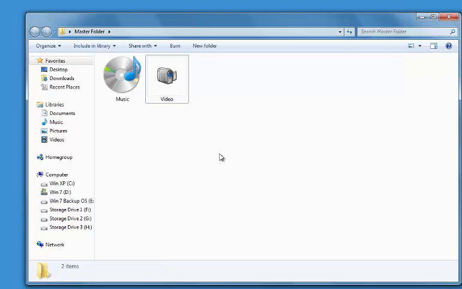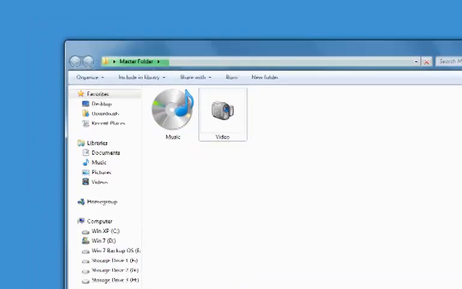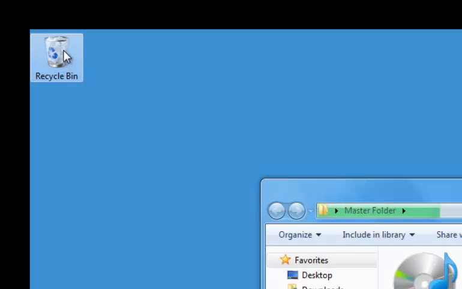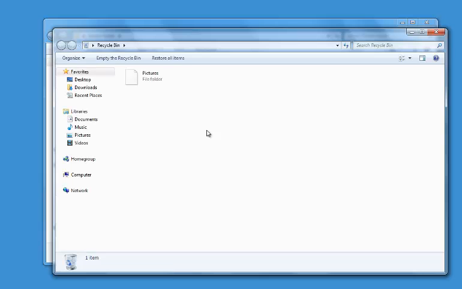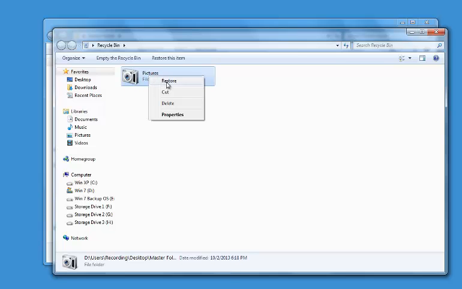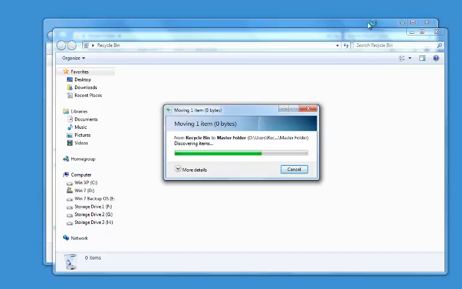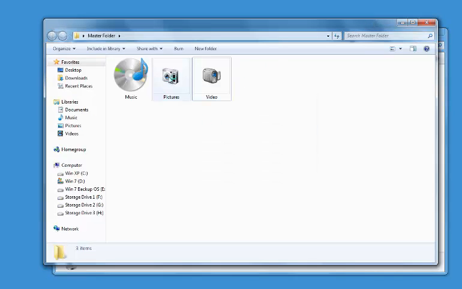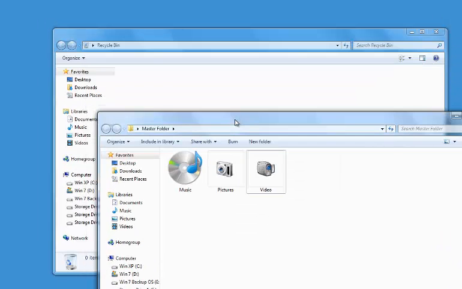When a file is deleted, it doesn't get deleted from the computer, it's stored in a location called the recycle bin. So when I open the recycle bin, I just double click, then it will show me the deleted file, the file that I just deleted. So I can right click on the file, then say restore. When I click restore, it will automatically restore the folder back to where it was.